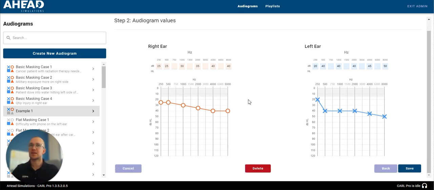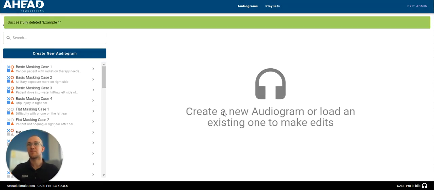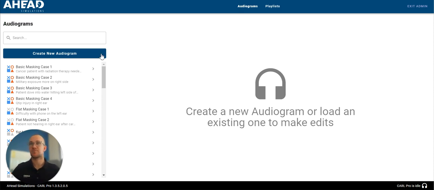If I look in and I decide, you know what, I don't really want this living in my Carl, I want to delete a bunch of them so that there's only a few audiograms that I really care about in here. It is as simple as clicking delete, and it is gone from the list. So you can really set up the audiogram list however you wish.